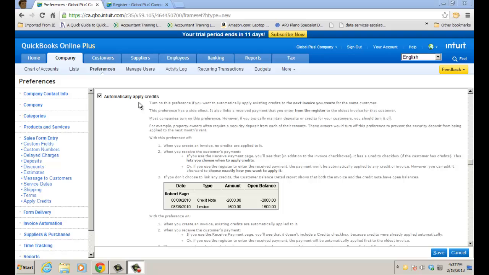Also in the receive payment window, when it's off, you'll have the ability to apply credits individually as you see fit. When it's on, there'll be no option to apply credits because again, it's done automatically in the background. So let's take a look at what it is when it's on. So I've checked it off. I'm going to click Save.